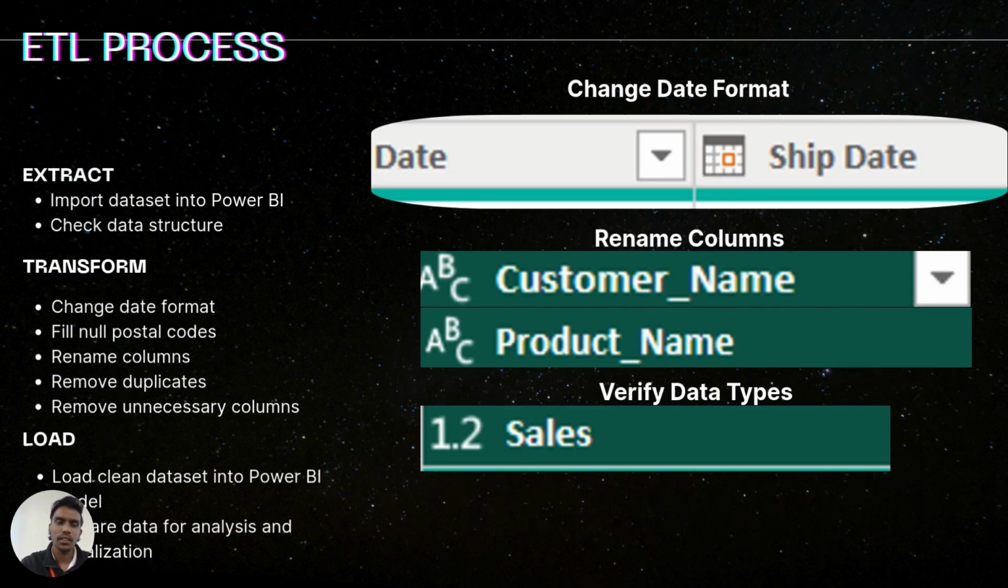So here is the ETL process. What is the ETL process? First is extract. E is for extract: import the data set to Power BI and check the data structure. T is for transform: change data format, fill null values or postal codes, rename columns, remove duplicates, and also remove unnecessary columns. So this is like cleaning the data.